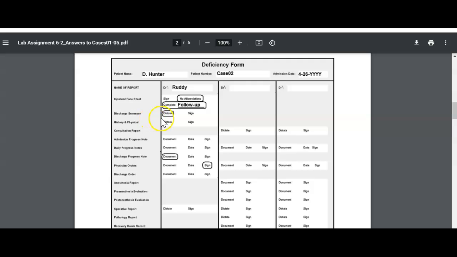Okay, a discharge summary. It was not in the chart, so if it's not in the chart, that means they need to dictate it. Same thing here. We have a discharge progress note that needs to be documented because there wasn't one. And here we do have physician orders, but they weren't all signed. So that's why we circle sign.